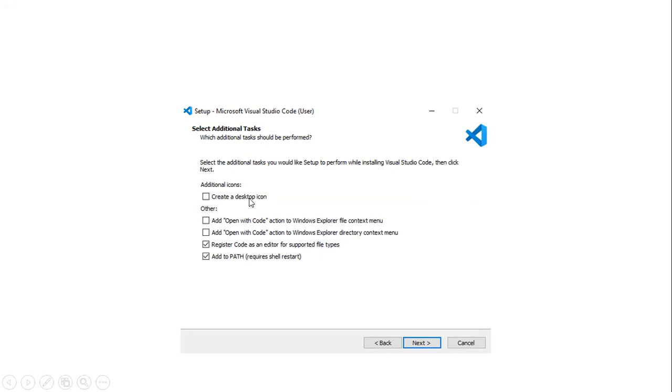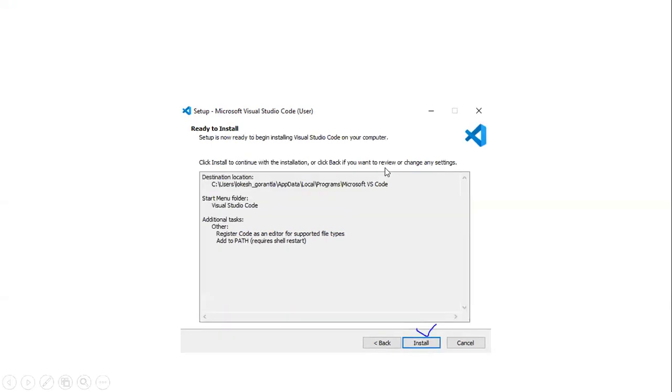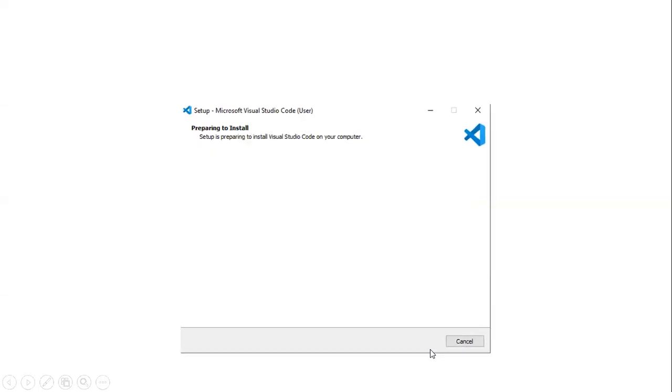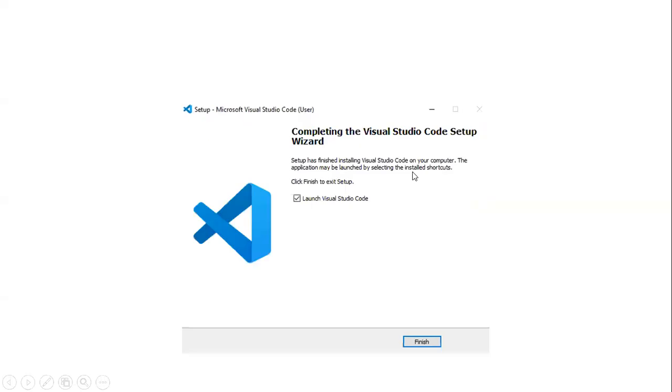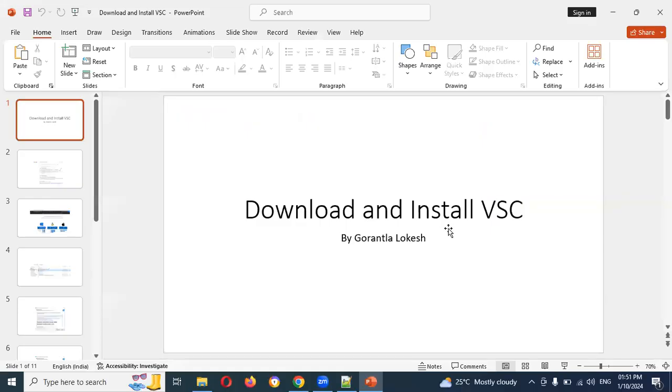If you want to create a desktop shortcut for the exe file, you can choose the first one. Otherwise click next, and then directly click install. Once you click install, it will start the installation and preparation, and everything will be done. Once it is completed, you will see the final step for finishing. Once you click finish, it will open your VS Code.